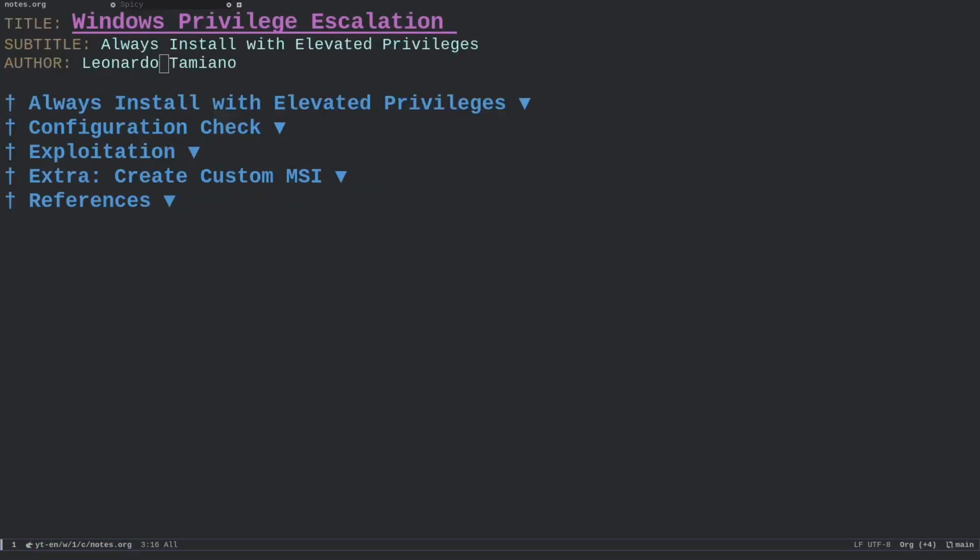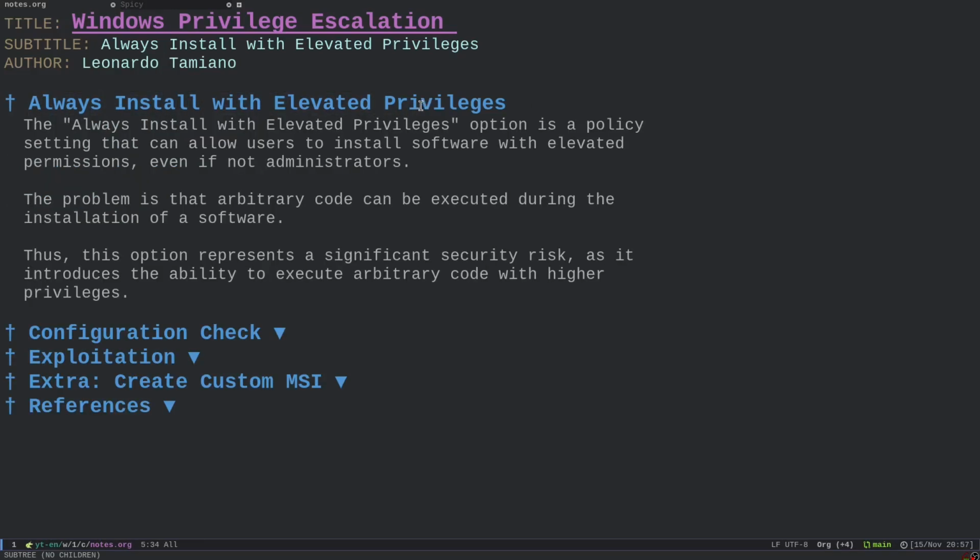So let's start by discussing this feature which is called always install with elevated privileges. Now it's a really simple feature, so it's not going to take that much. Essentially the idea is that if you have this configuration in your system, then this is a policy setting that allows users to install software with elevated permissions even if they are not administrators, even if they do not have the higher integrity level, so the MIC level. Even if it's not high, you can still install software.